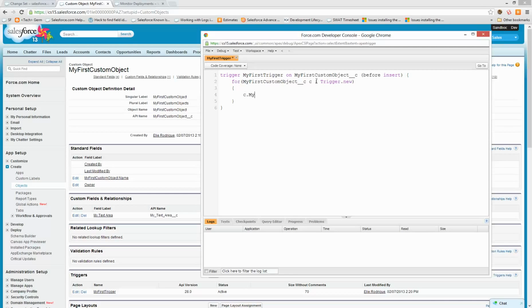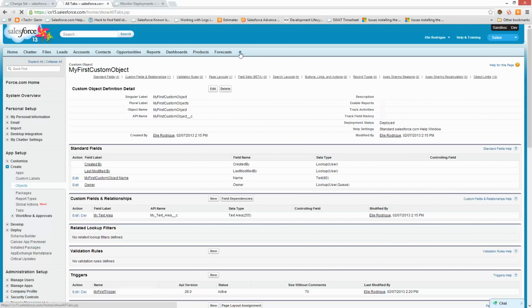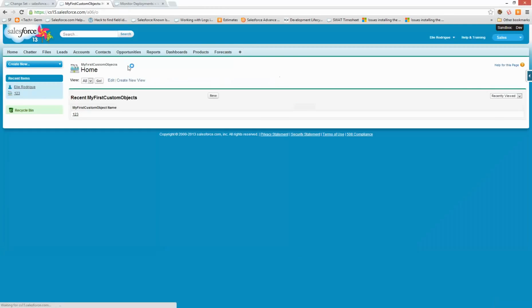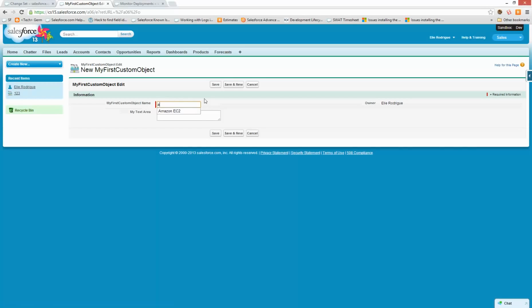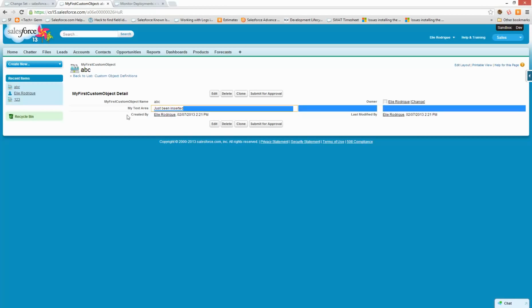See that my text area c equals just being inserted. I'll save this. See that I have no code coverage. Let's see if the trigger does something. New ABC just being inserted. So I now have the trigger and the report.